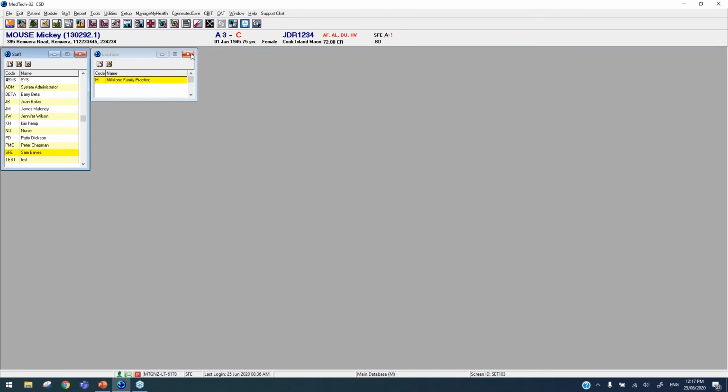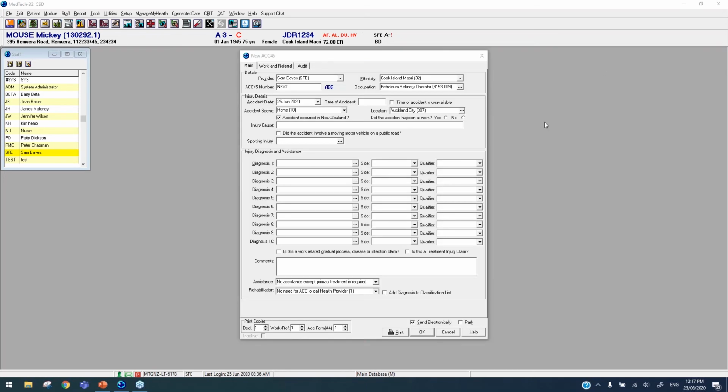Right, so we'll move on to the ACC45. I'll just open up an ACC45 form. All right, so the existing ACC45 form has been updated to include the new functionality. In the main tab here, you can add up to 10 diagnoses, so it was previously 3. The time of the accident is now optional rather than mandatory.